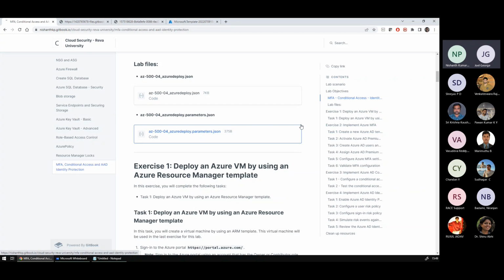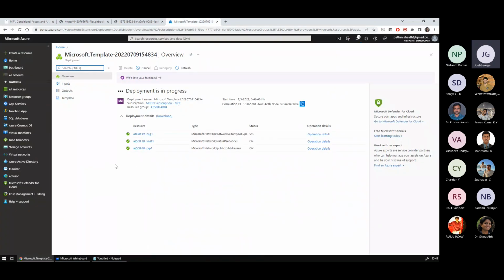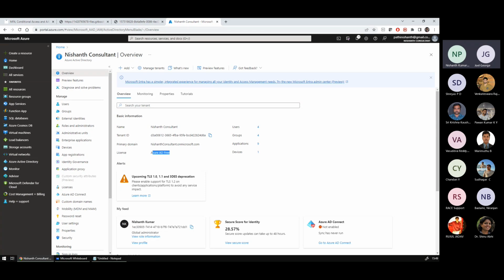So the second activity that we are going to do is multi-factor authentication enablement. Now, if you look at the current Azure Active Directory that you have, it is currently an Azure free AD. Currently, I'm using free Active Directory. But to implement multi-factor authentication, privileged identity management, conditional access, I need a P2 premium license. So let's go ahead and create a very simple new tenant.